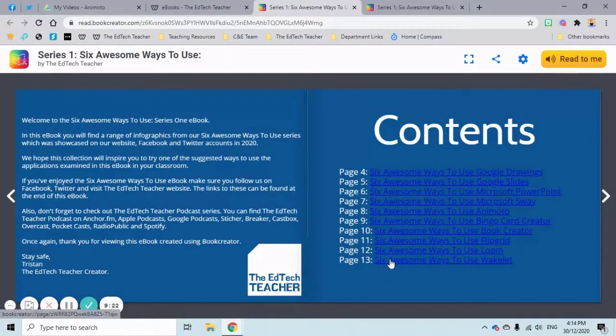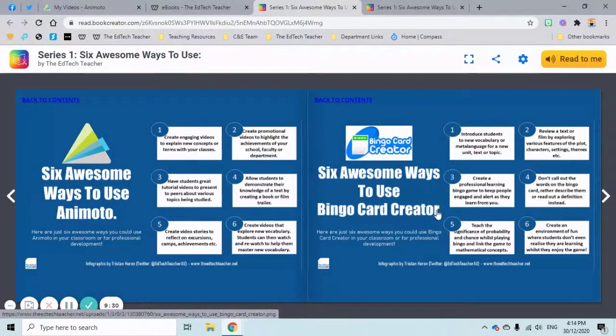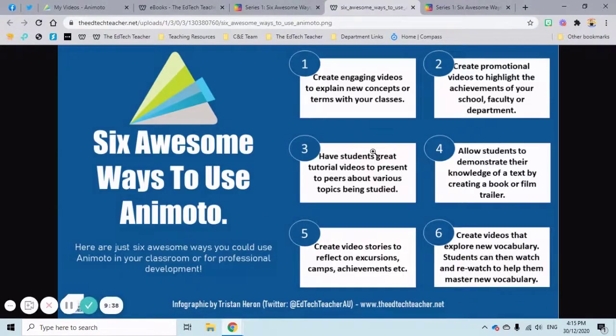I'm going to go to my contents page. I'm going to go to page 8 here, which is the 6 awesome ways to use Animoto. I'm going to click on that, and it's going to take me to this infographic that I have created. Now, you can also click on this infographic if you would like to download it, if you'd like to share it around, feel free. I would love people to see these fantastic resources that I've created for you.